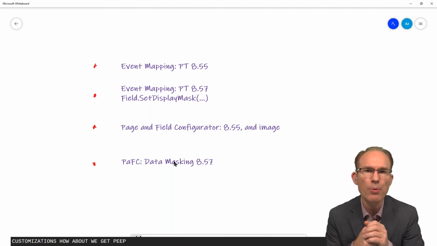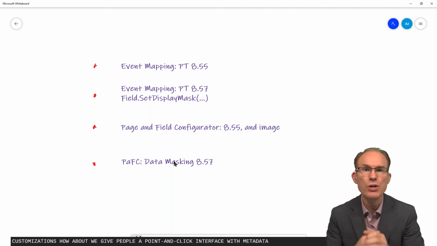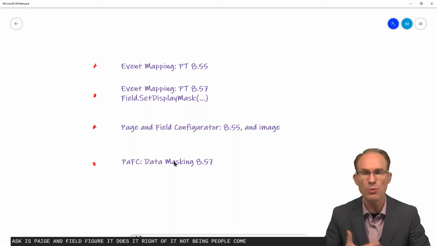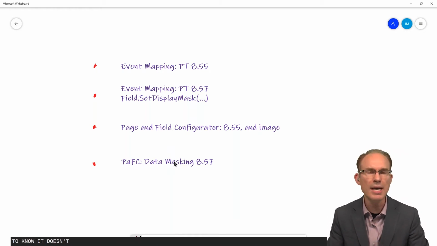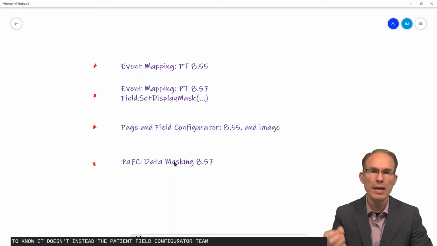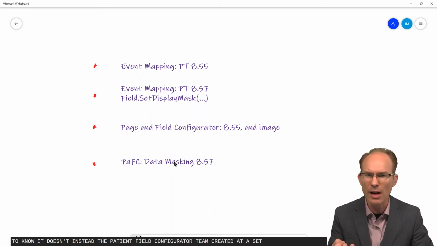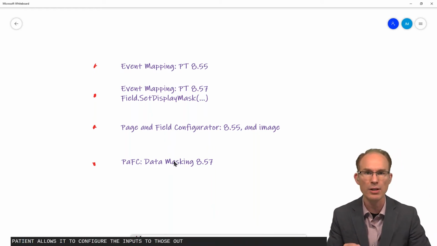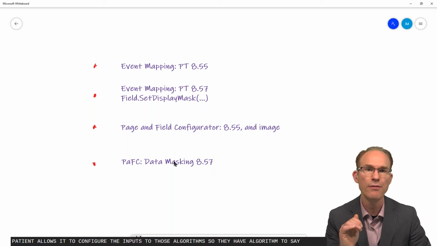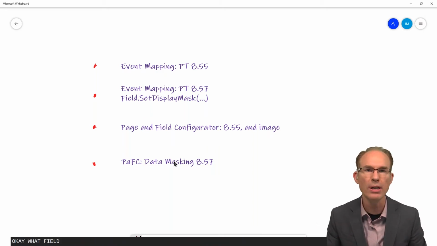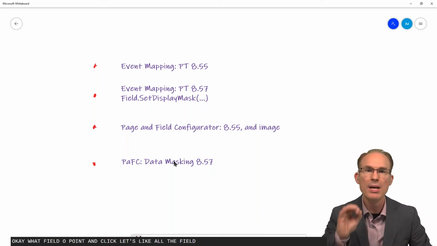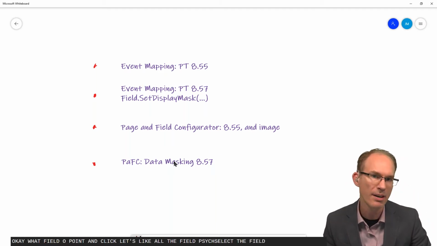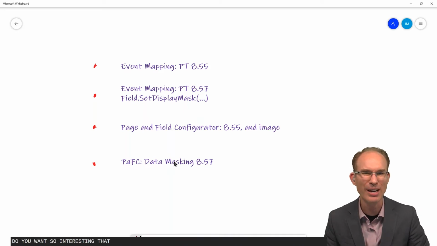How about we give people a point and click interface with metadata? So people often ask, is page and field configurator, does it write event mapping people code? Does it write people code? No, it doesn't. Instead, the page and field configurator team created a set of algorithms, and page and field configurator allows us to configure the inputs to those algorithms. So they have algorithms that say hide fields. Okay, what fields? Oh, point and click. Let's select all the fields we want to hide. Set display mask. Okay, what fields? Okay, point and click, select the fields. What kind of mask do you want? Oh, interesting. That's a great question.